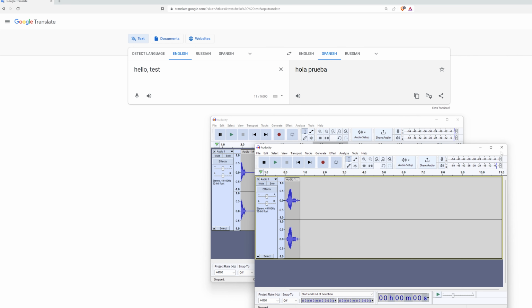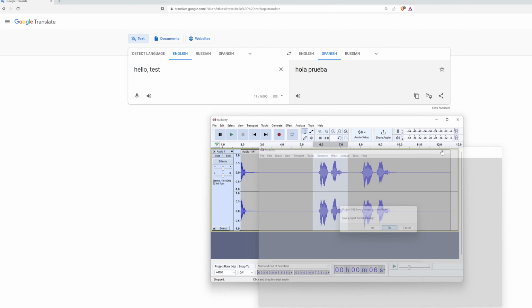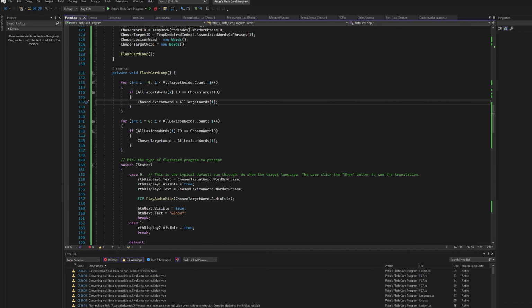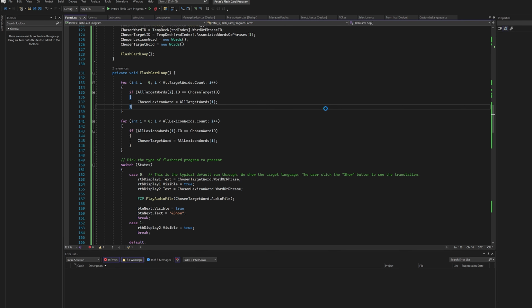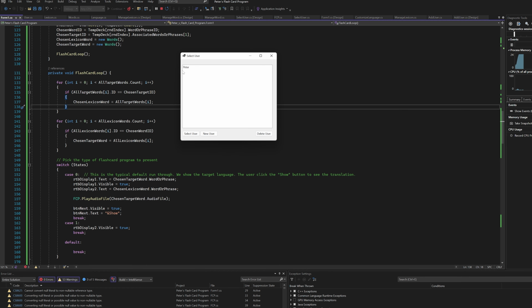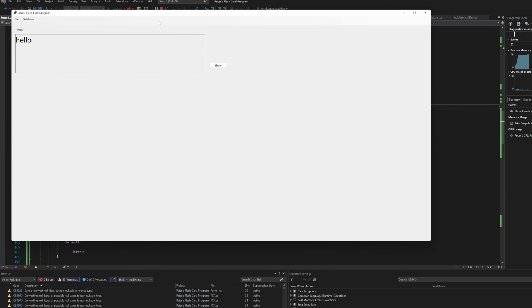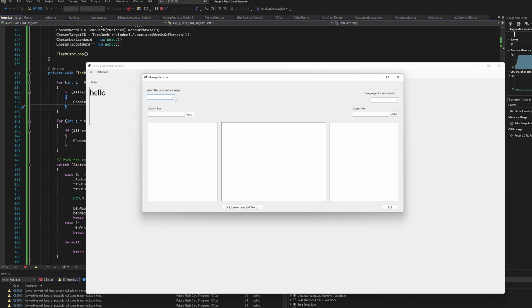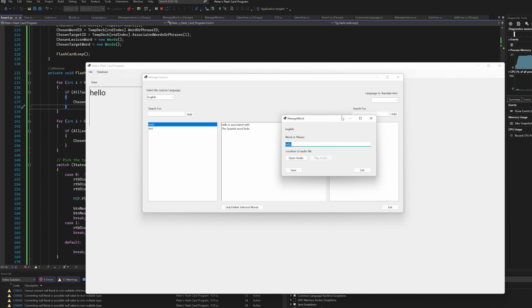So once we've got those, we don't need to save this anymore. We don't need this anymore. Don't need to save. Close out of that. So now we're back into here. We just run our program again. And this time when we come up here, we select our user. We come over to database. We go to manage lexicon. Come up to here. We do our English. We click on hello. We double click hello to load this.